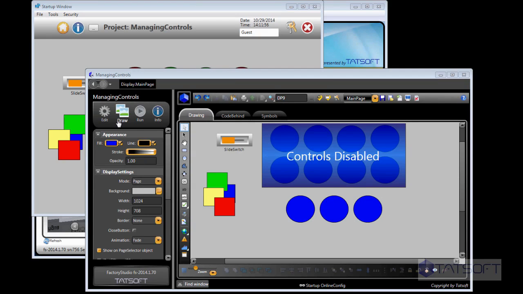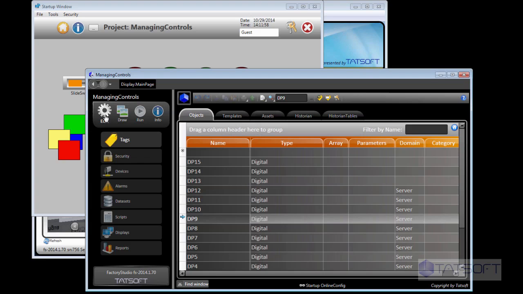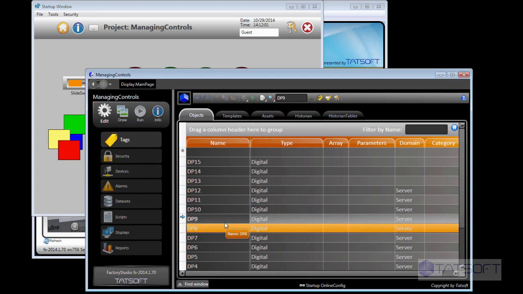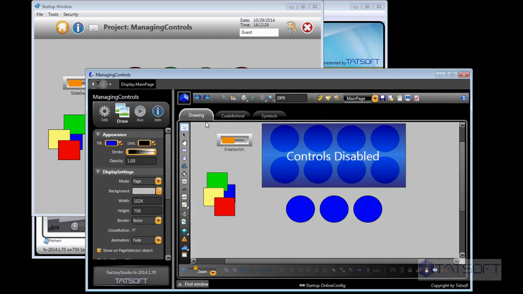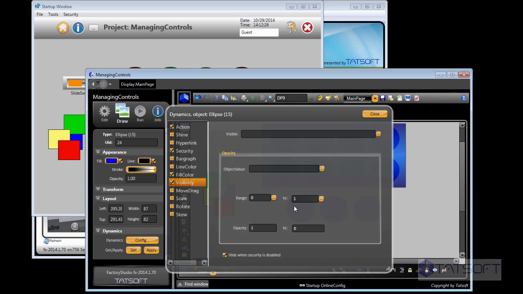Finally, rather than using the tag name DP9, if I want to change the tag to something more descriptive, I can go into the FactoryStudio tag database and change it to a tag such as disable controls. Because FactoryStudio uses database technology to store all of its project configurations, now anywhere DP9 was used before automatically refers to disable controls.